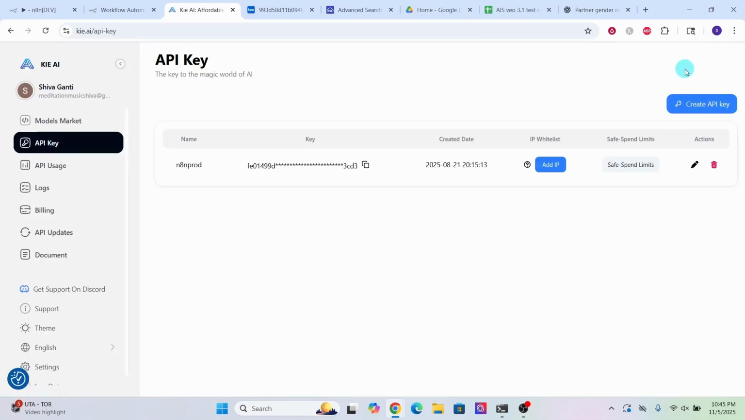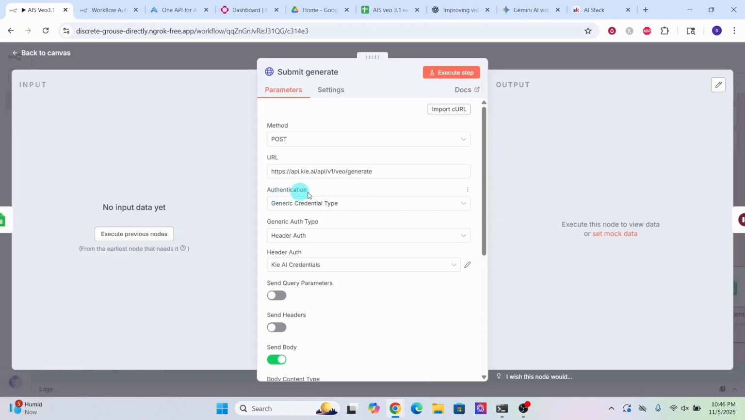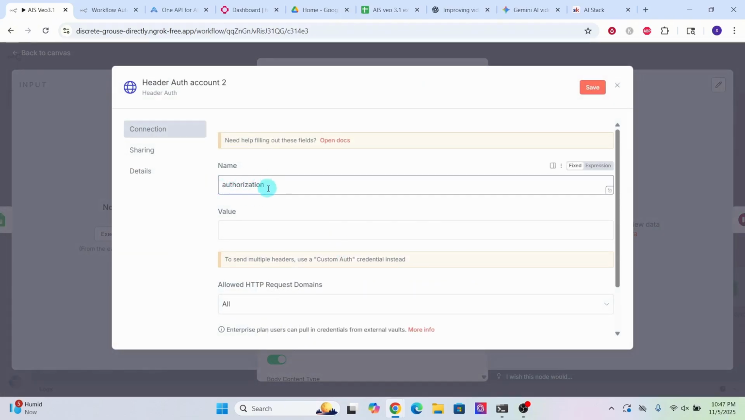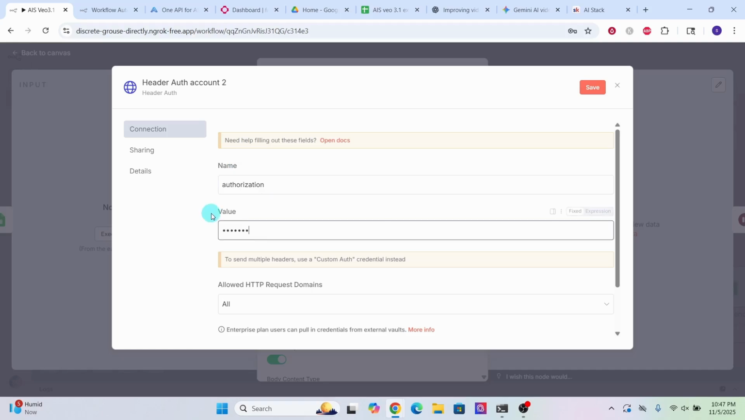Once you have those details in n8n under authentication, select generic credential type. Then in generic auth type, select header auth, and in this header auth field, click on the drop down box and select create new credential option. Then type authorization under this name field, and in the value field, type in the word bearer followed by space and then paste your API key here. Then click on this save button. You will need to set up this credential only for the first time.